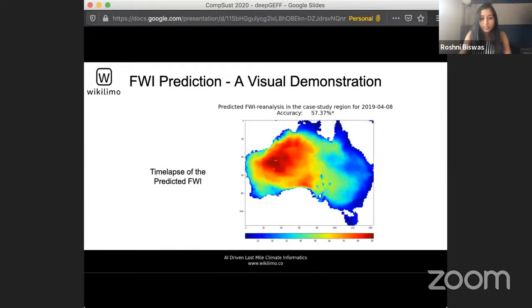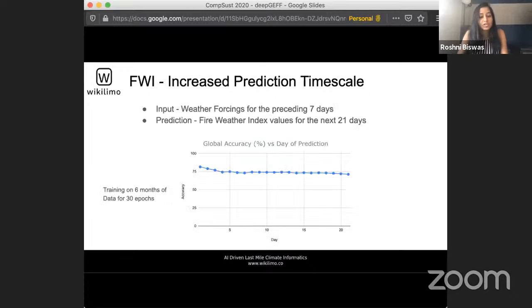This is more of a visual demonstration of a time lapse of what this would look like, say if we were trying to predict FWI value for the next 10 to 15 days and how it would vary at different ranges. We also explored increasing the time scale.